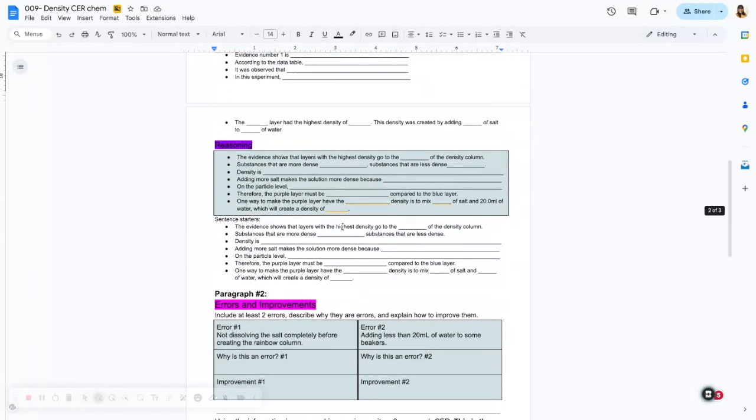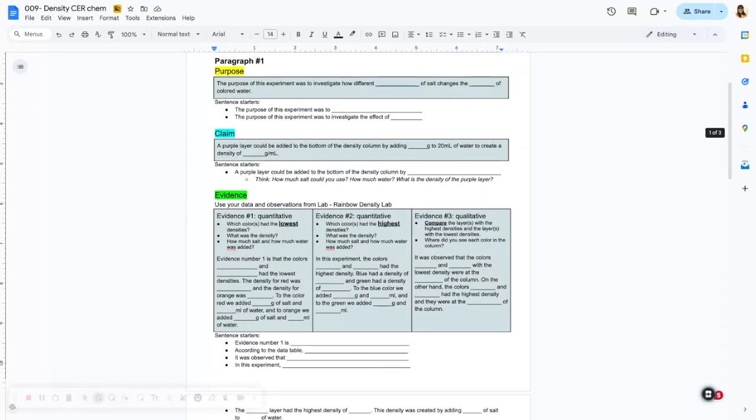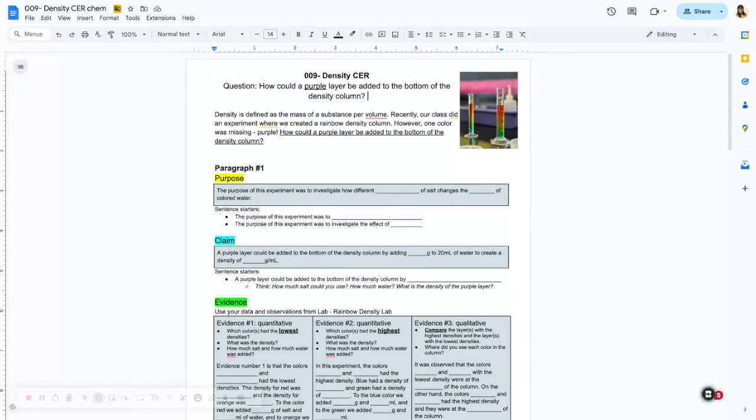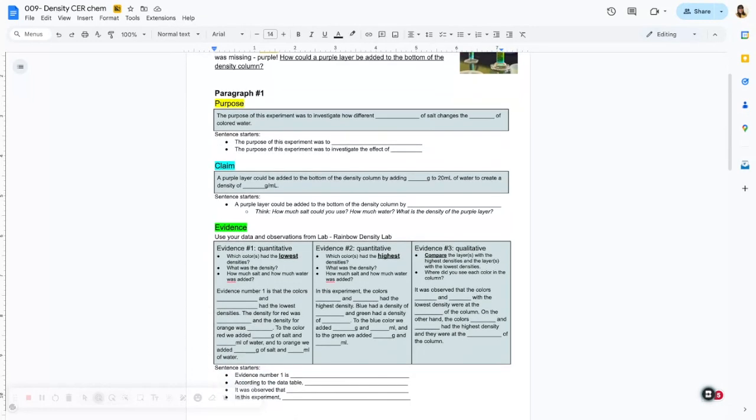Everything is pretty much laid out for you. You just have to fill in the blanks with your own data. You cannot copy this from a friend. If you copy this from a friend, you're gonna get a 0.